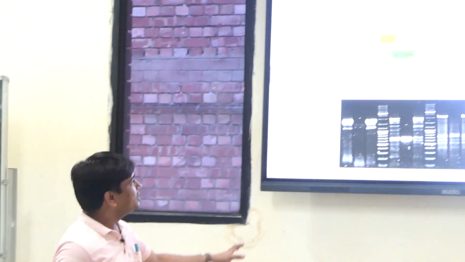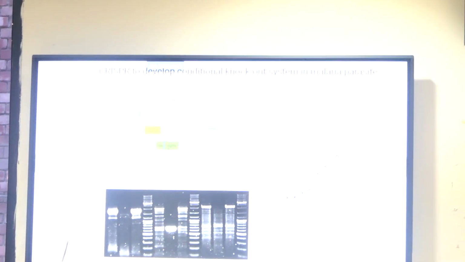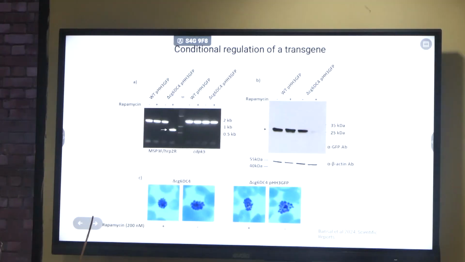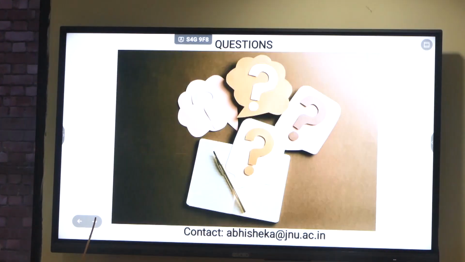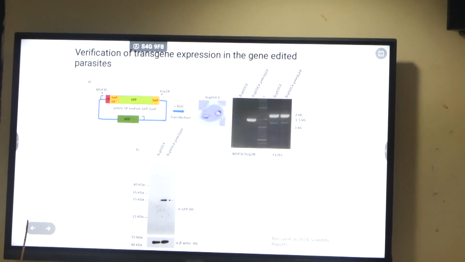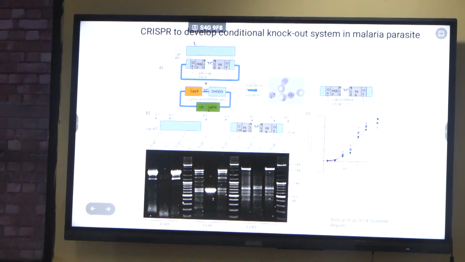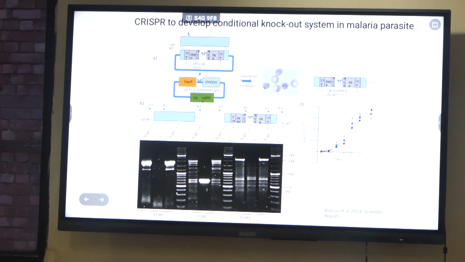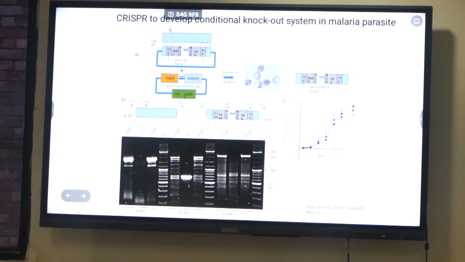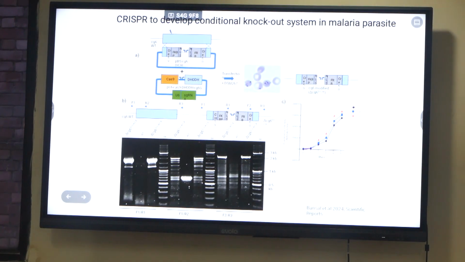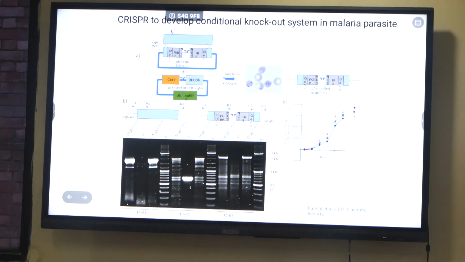So in addition to that, maybe I'll just wind up here. I'll not go through all this. Maybe I'll just tell you about this. So in addition to that, what we have recently done is we have made our own indigenous strain whereby we can regulate conditionally the knockout of the gene.